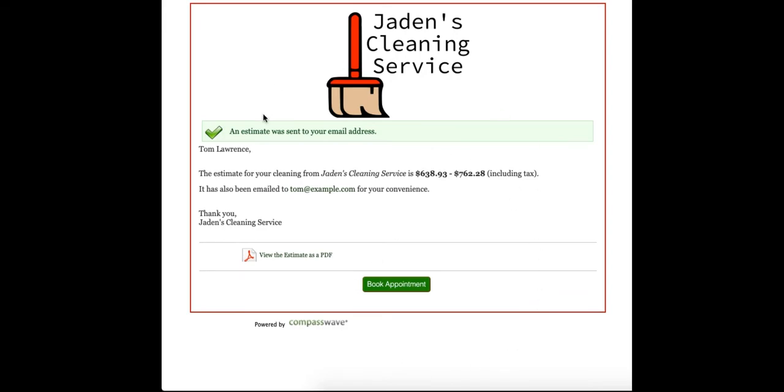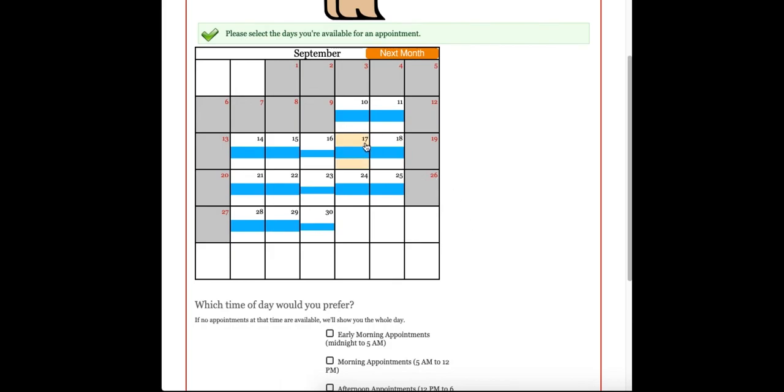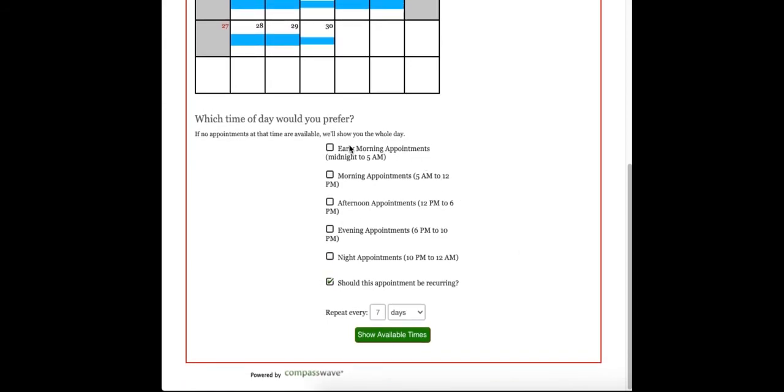And now Tom is here at this screen. So if you have your booking form turned on, again, the how to set up your booking form video goes into how to do that. Mr. Lawrence here can click book appointment. And he'll see a calendar too. He can select a day, the 17th. He can select the time of day that he'd like. He can select how often he'd like the appointment to recur, and if he'd like it to recur.